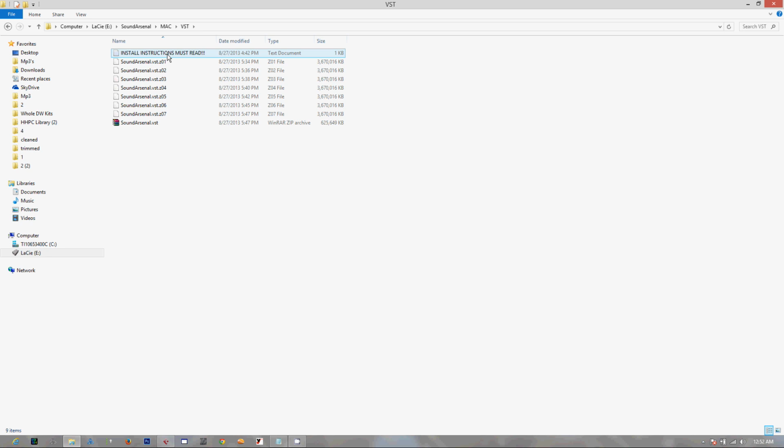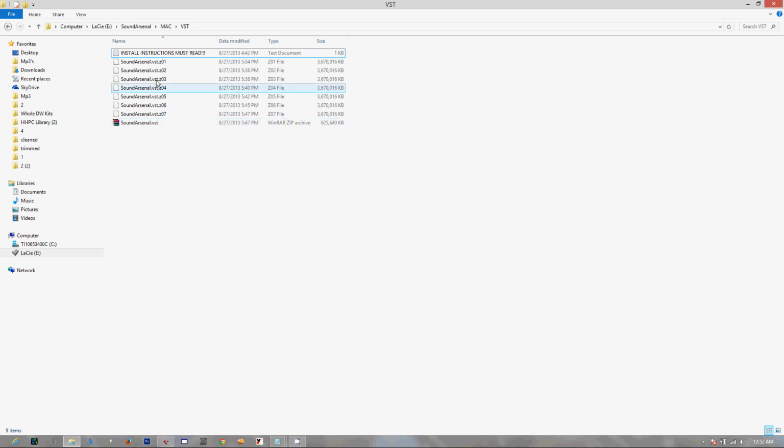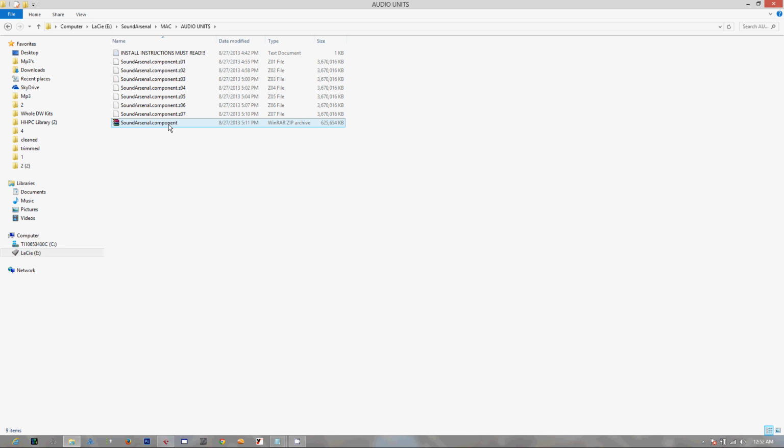Like our old VSTs, it's pretty simple. On Mac, you just place it into the audio units folder, the components folder. You just extract this. These are just pieces because, as you can see, they're very large, and we wanted to keep them under 4 gigs because some file systems can't handle files bigger than that. Same thing with the audio units, you put it in the components folder.